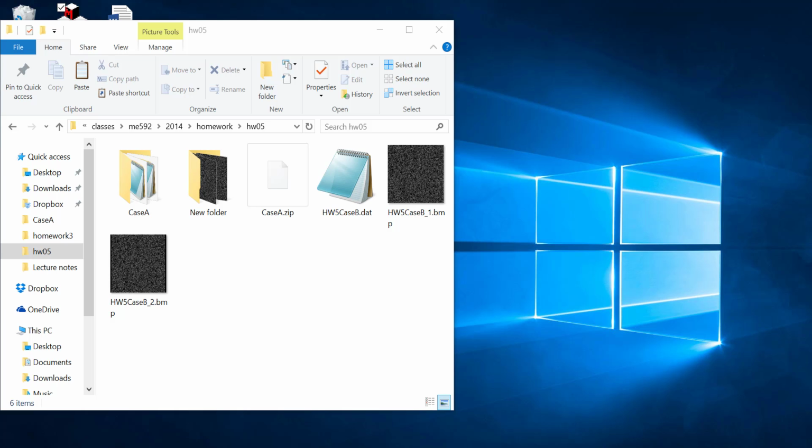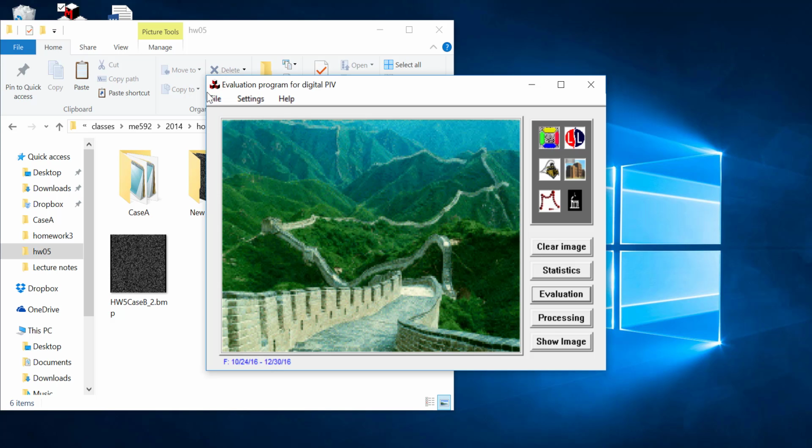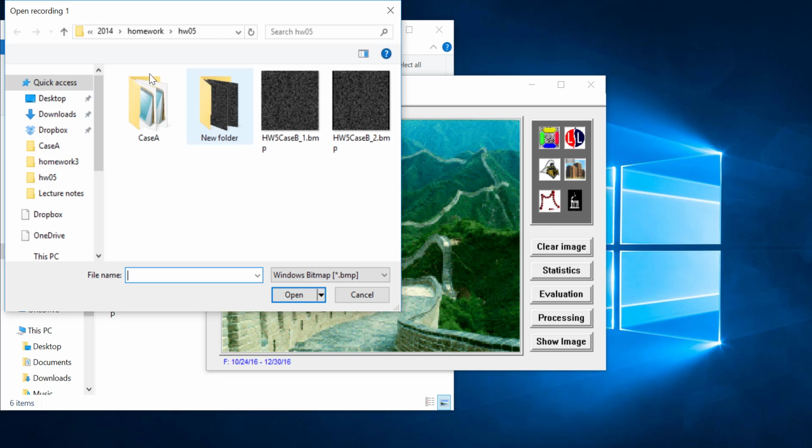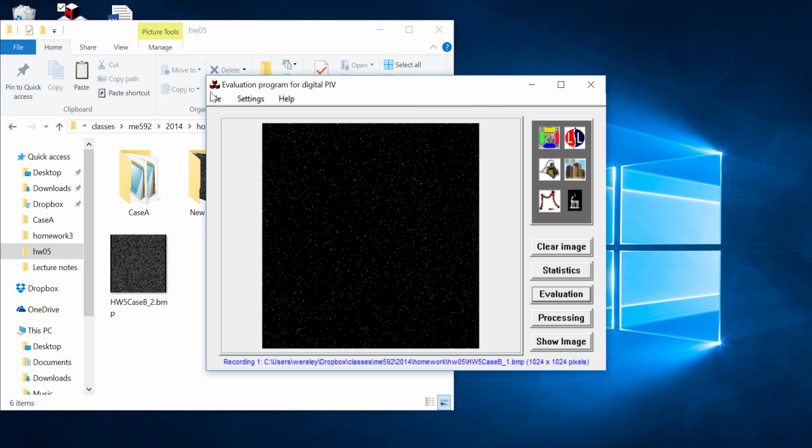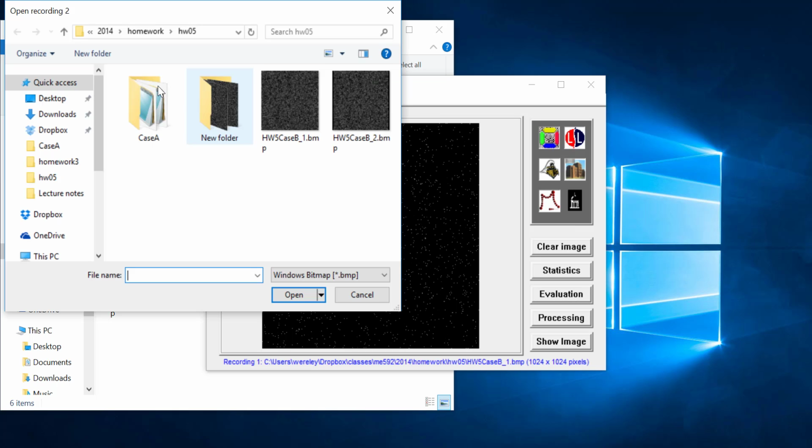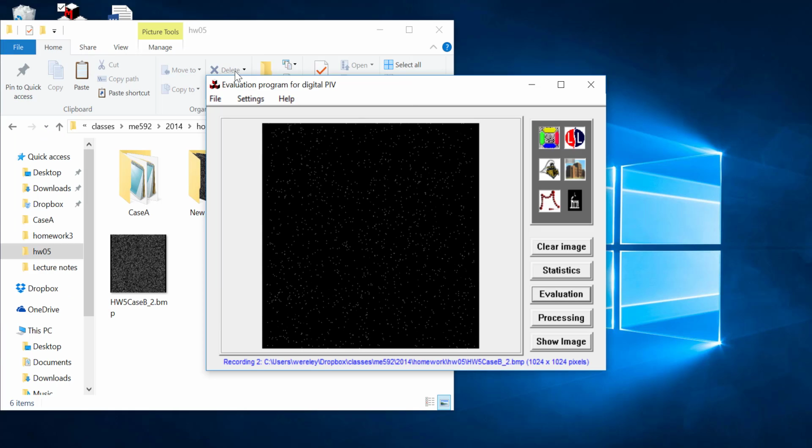This tutorial will show you how to use EDPIV to interrogate images that have very large displacements. So I'll start off by launching EDPIV and loading in the image files that I'll be working with. These are from a homework set that I am using this year, so homework 5 case B1 and 2.